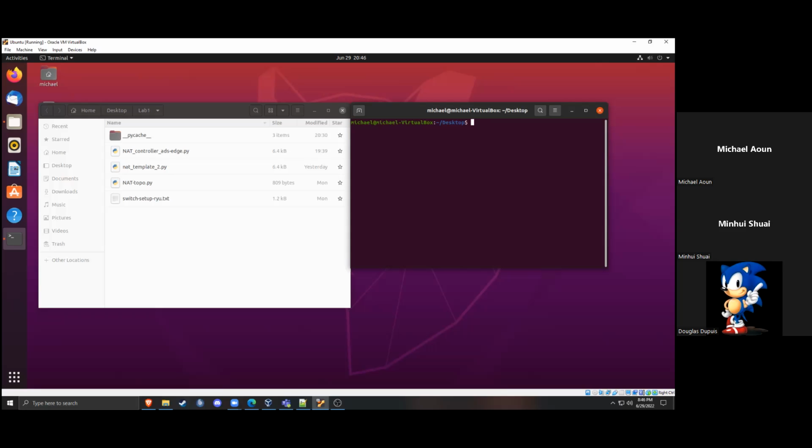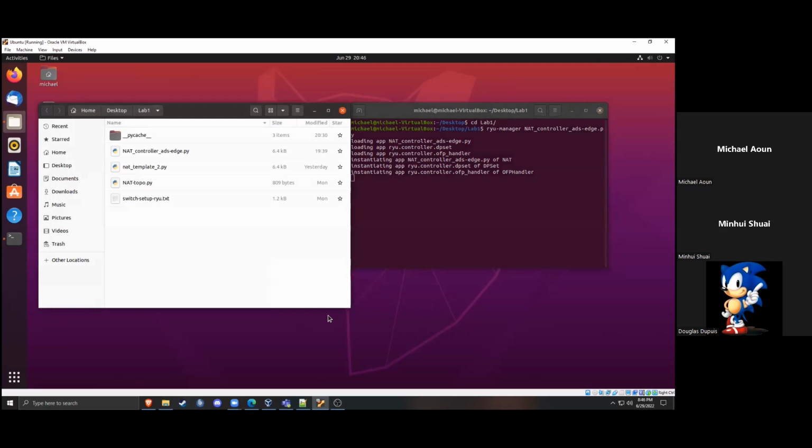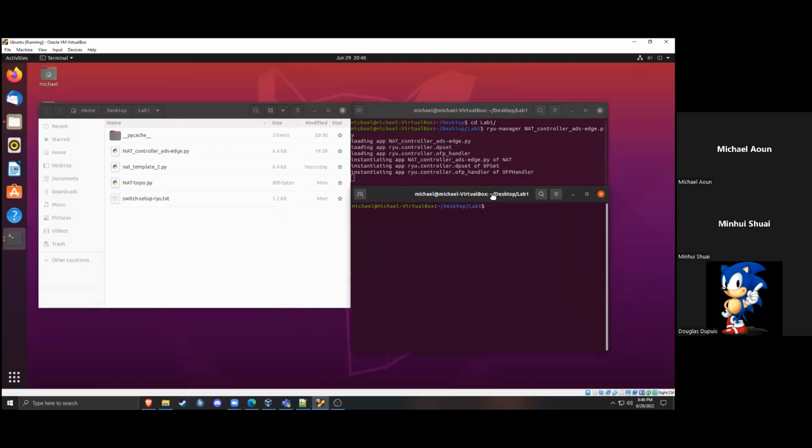Let's start with the RYU manager and enable the NAT controller. That one is up running, great. Next, we go to terminal and set up the networking topology with the Mininet.